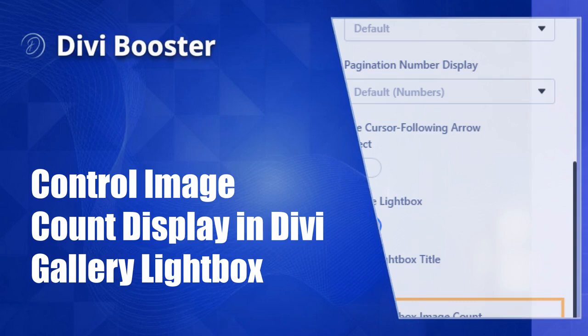In this video, we'll explore how to control the display of the image count in the Lightbox overlay of the Divi Gallery module. Whether you want visitors to see their progress through the gallery or you prefer a cleaner, distraction-free design, this feature gives you the flexibility to customize their experience. Let's get started.